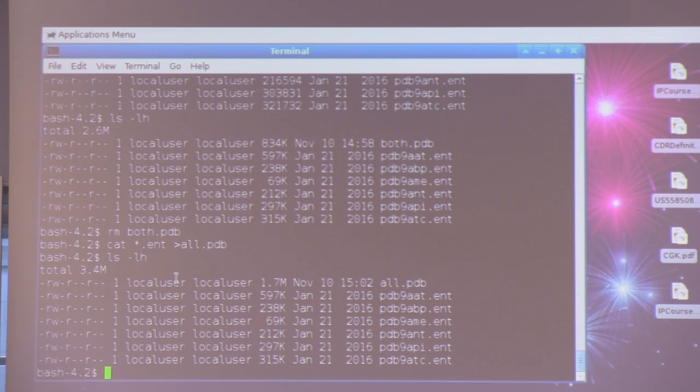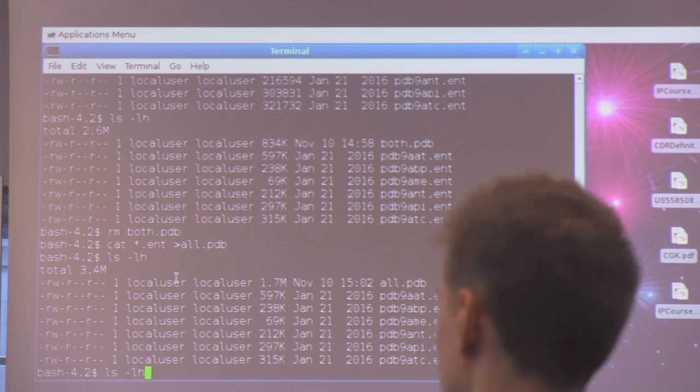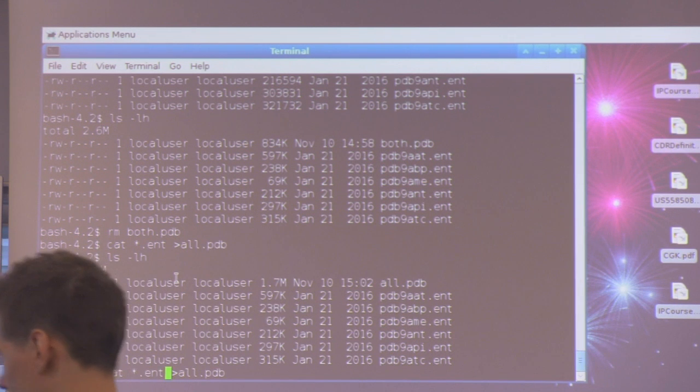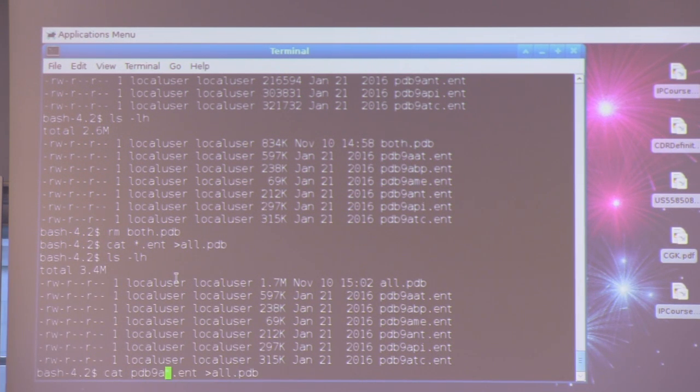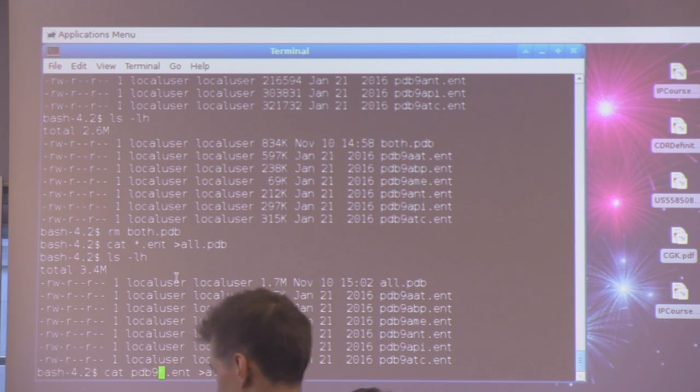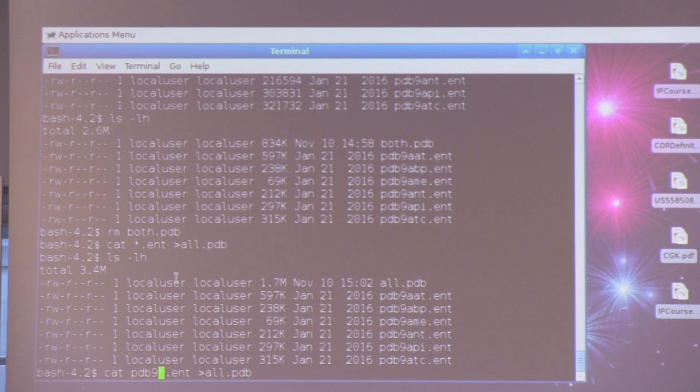I don't actually have a good example there, but you could have done something like PDB 9 star. This is obviously going to match all of these, but if you had PDB 8s and PDB 7s and PDB 6s in there, this would be a selective way of doing it. So basically, star just matches any characters, any number of characters as well, between two places.